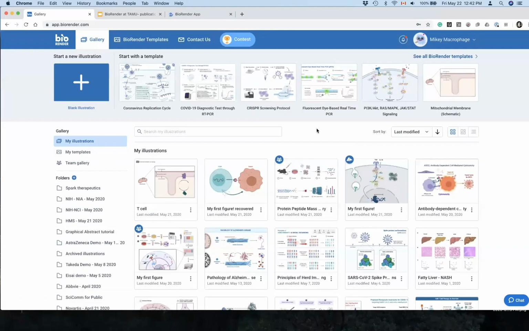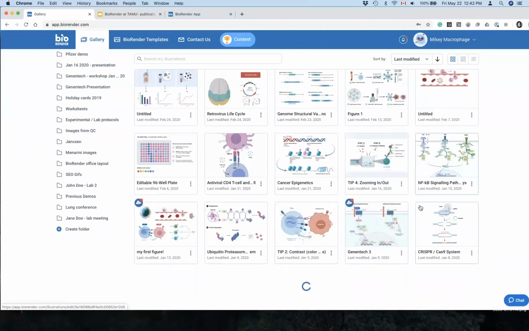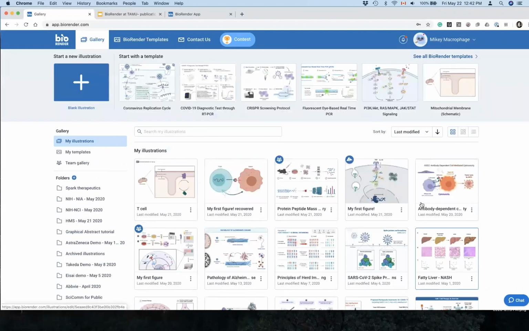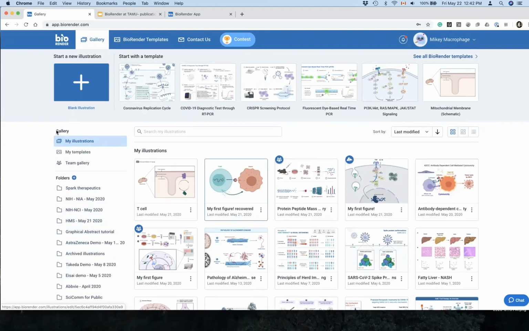And again, for those that aren't familiar with BioRender, really quick overview of the user interface or UI. These are my illustrations on the bottom here. I've probably got hundreds by now, so I won't scroll to the bottom. But I like to keep my images organized by folder all on the left-hand panel. I can sort my images by putting them into the correct folder. I can create new folders. I can create images and add them to my team gallery.